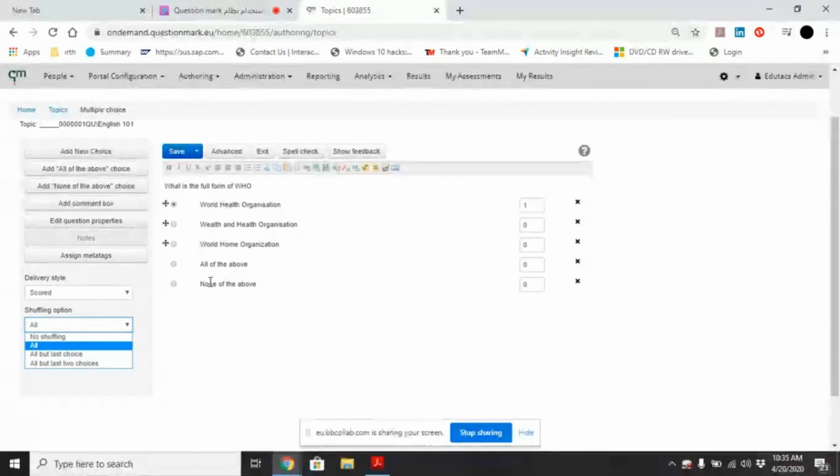Now that will be very funny, that this is the first option and it says none of the above. There is nothing actually above this. So it will be funny. So what you can do is, if you have all of the above and none of the above, you can choose this option, all but last two choices. So these two will not get shuffled. The first three will get shuffled.